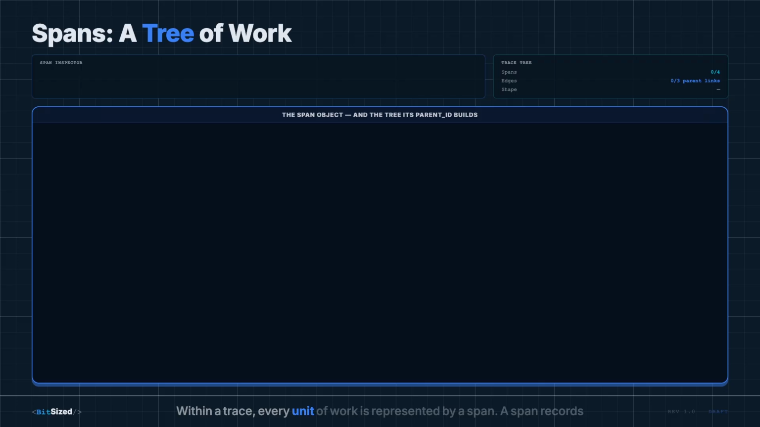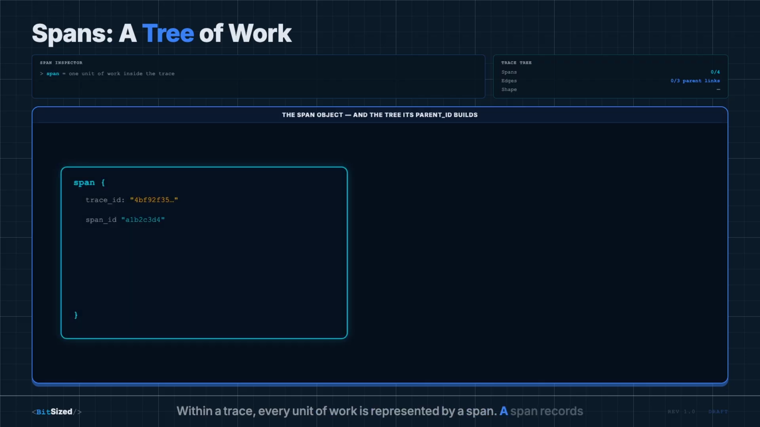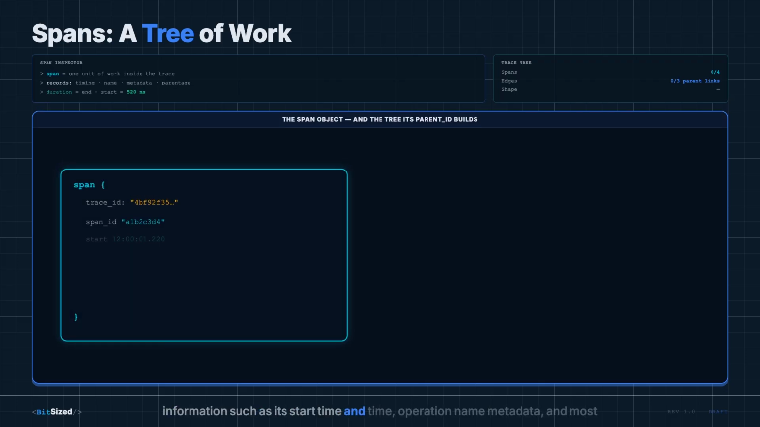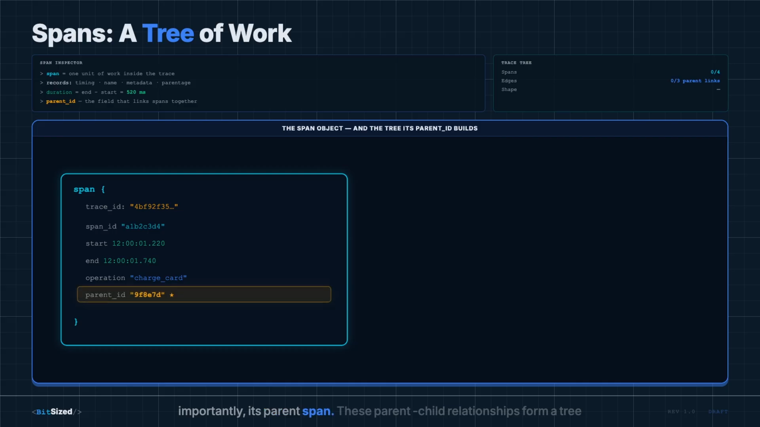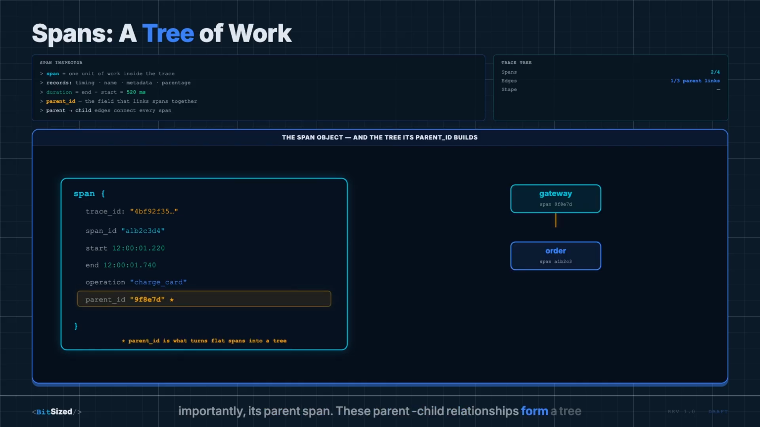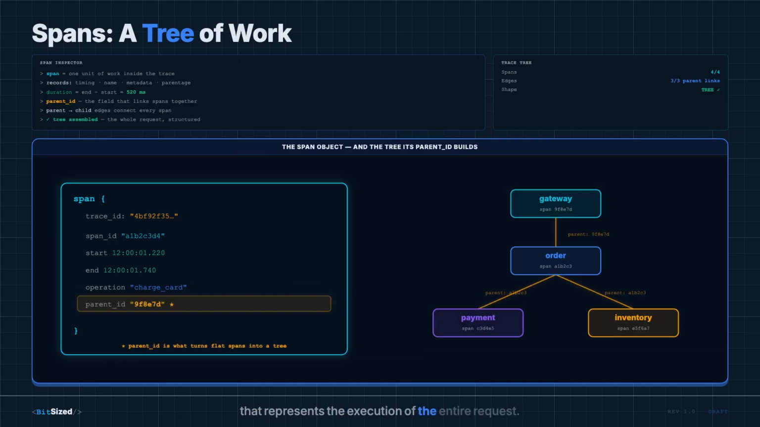Within a trace, every unit of work is represented by a span. A span records information such as its start time, end time, operation name, metadata, and most importantly, its parent span. These parent-child relationships form a tree that represents the execution of the entire request.